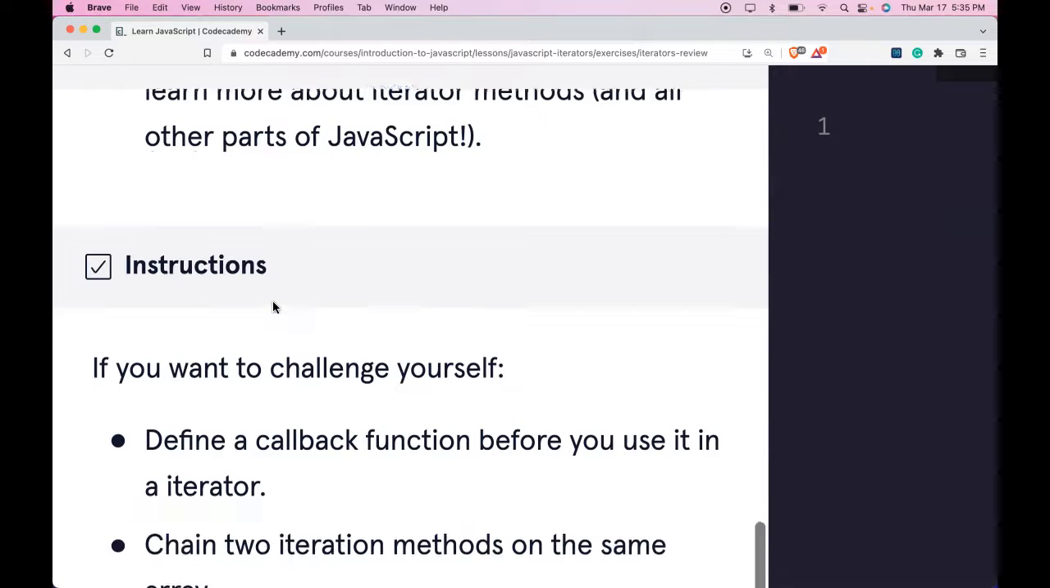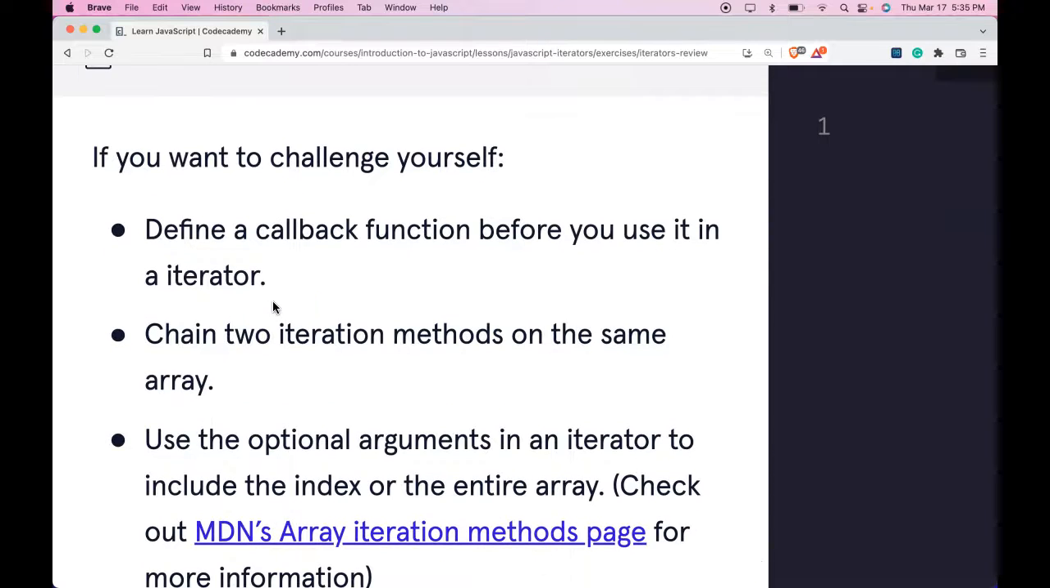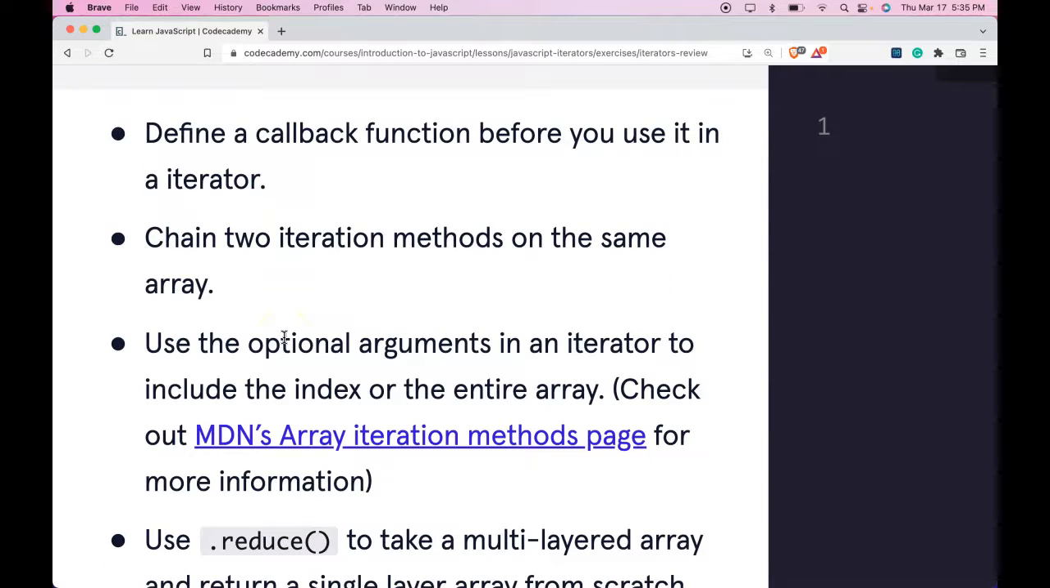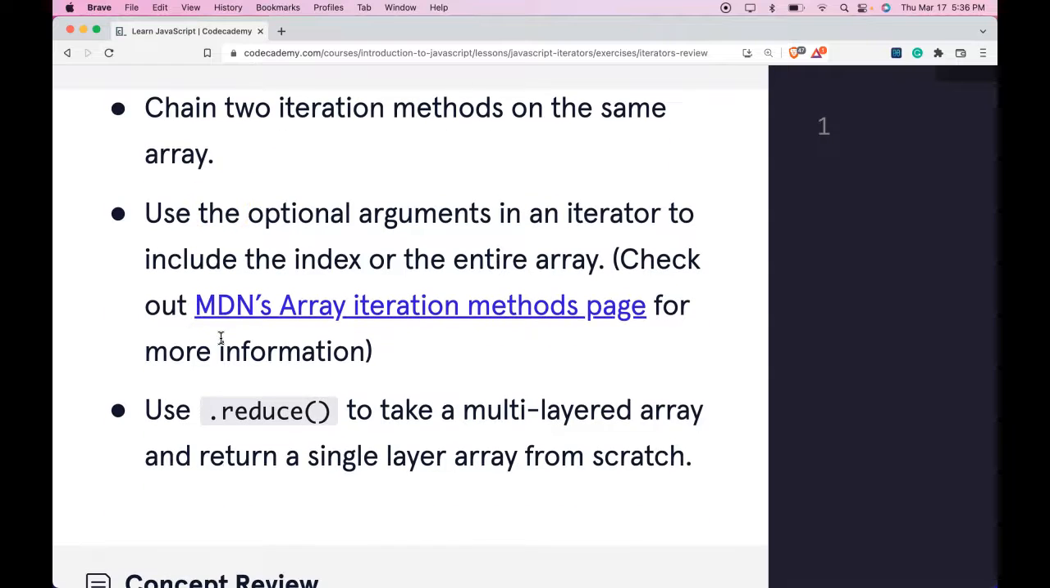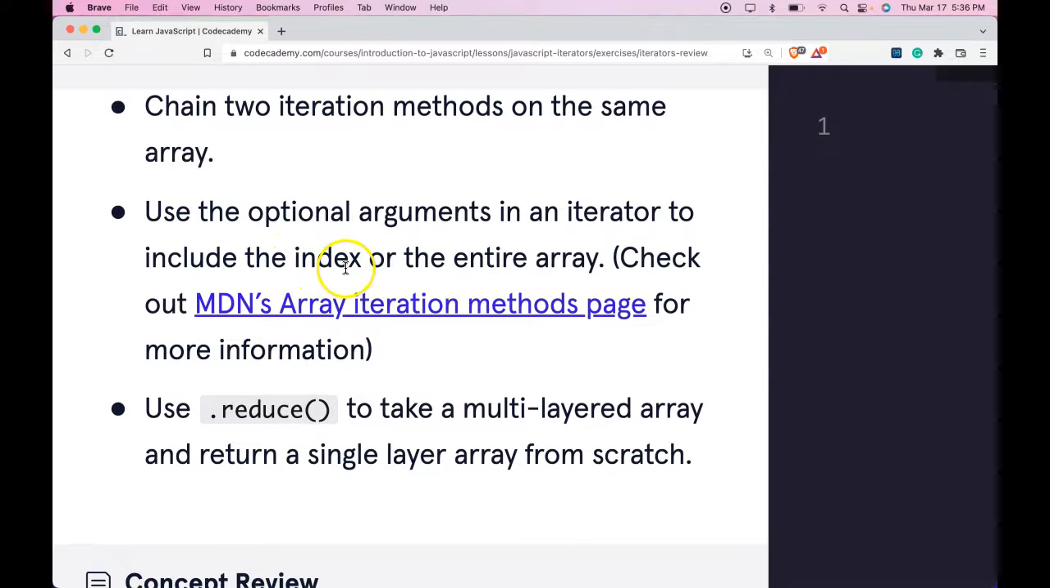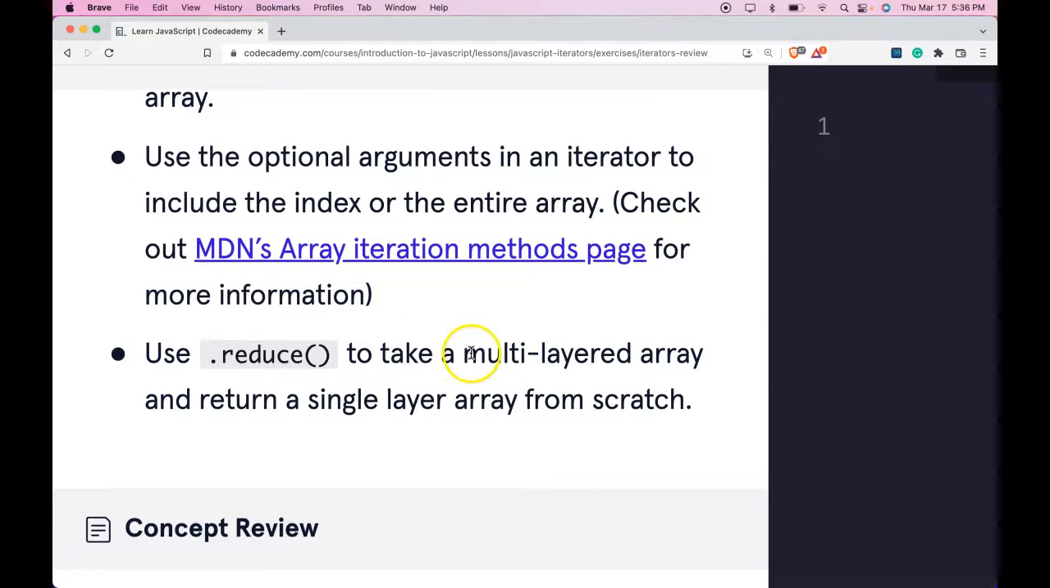Our instructions say if you want to challenge yourself, define a callback function before you use it in an iterator. Chain two iteration methods on the same array. Use the optional arguments in an iterator to include the index or the entire array. Check out MDN's array iteration methods page for more information. Use .reduce to take a multi-layered array and return a single layer array from scratch.